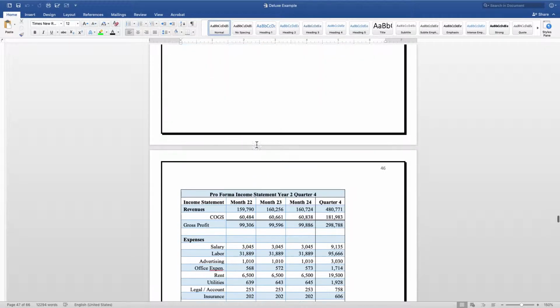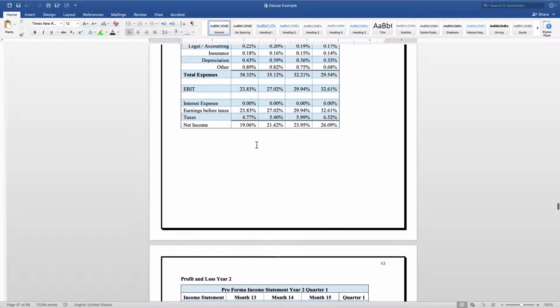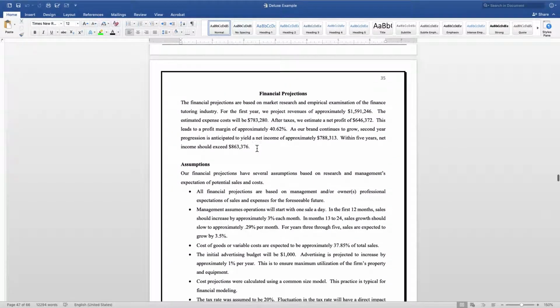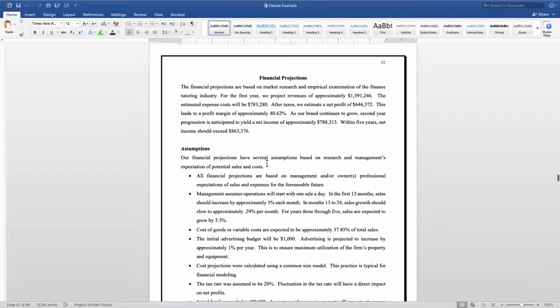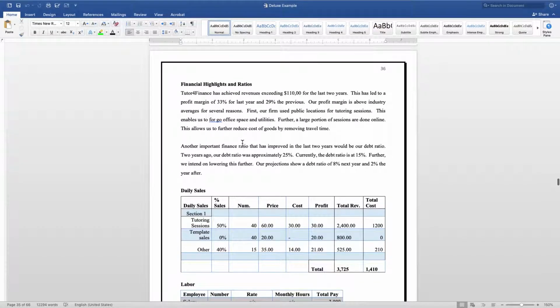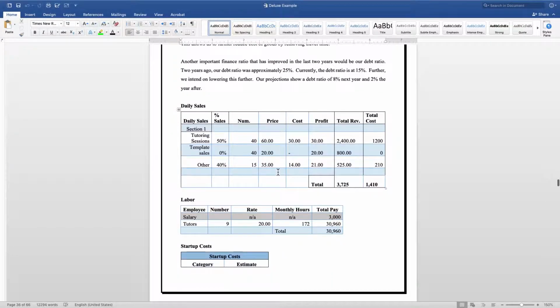When I set up my financial statements for my business plan, I start all the way back at the financial projections, and I'll give a real quick summary of some of the highlights of the financial statements. Then I'll set up the foundation with my assumptions, and my assumptions are just pretty much telling the reader what my growth rate is going to be, what my cost of goods are, what my advertising budget is going to be, etc.